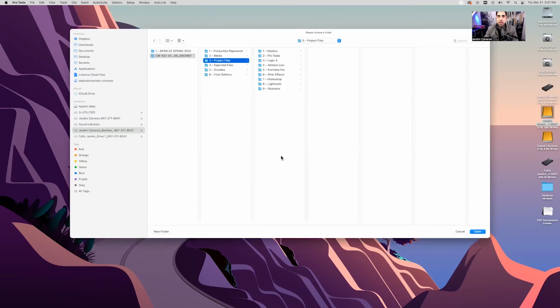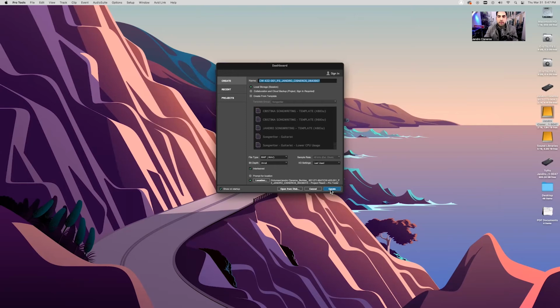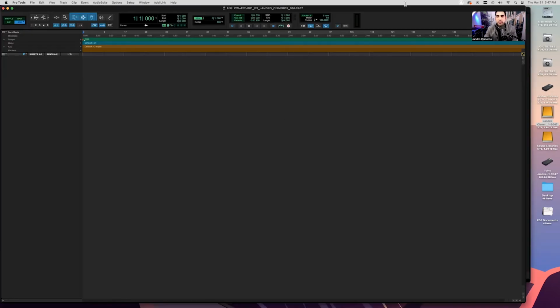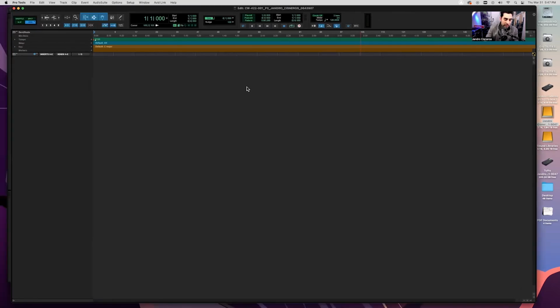Let's select the location. And guess what? We already have a project files folder. So just go to Pro Tools and you want to save it there. Make sure that you're saving it in the Pro Tools folder. Open and create. Okay, so this is it. It's very empty, basically.